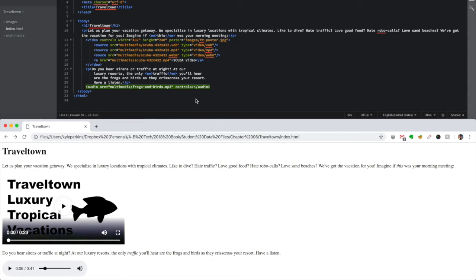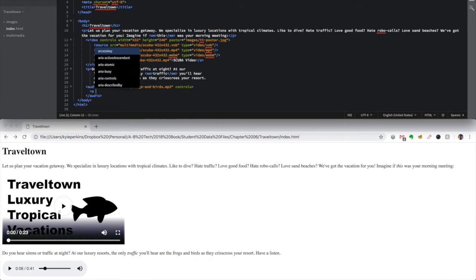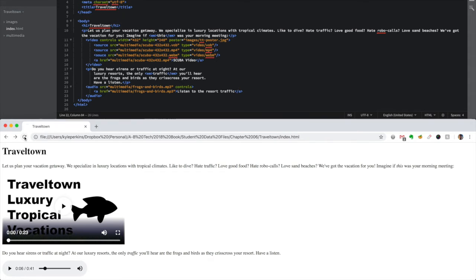So what if a person can't support the MP3 file, or in case the browser can't do it as well? Well, in that case, we do the exact same thing like we did before and have a fallback link. Multimedia, Frogs and Birds MP3. Listen to the resort traffic. What a traffic report. All right, so now we save, we refresh, and now we have the audio starting over as well.